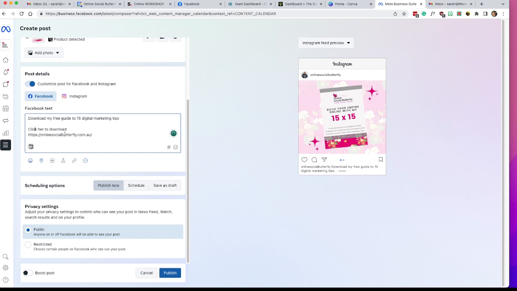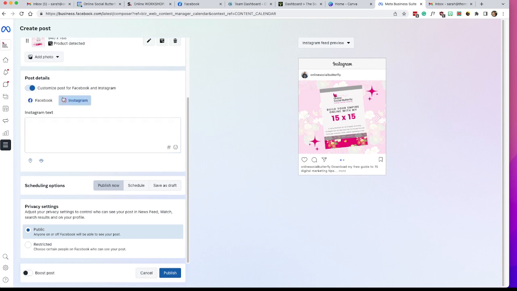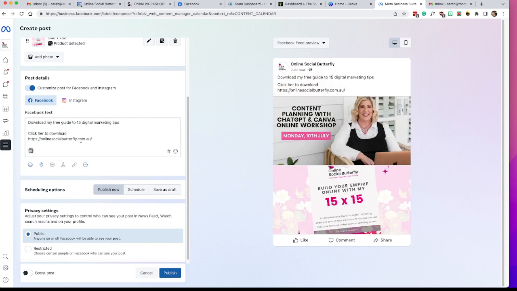When we're on Instagram, you would always say, follow the link in my bio to download. So you don't want to have links in your Instagram post. On Instagram, I could copy my text across and change it there. So it's up to you how you customize it, but you can do it between those two.